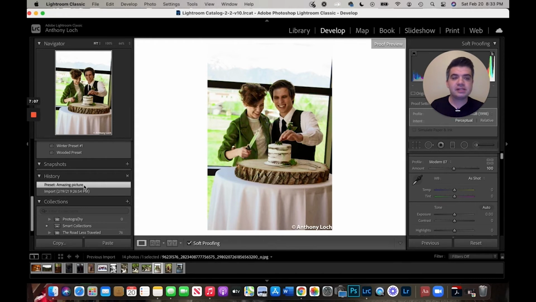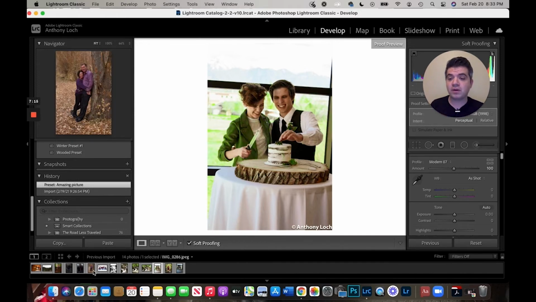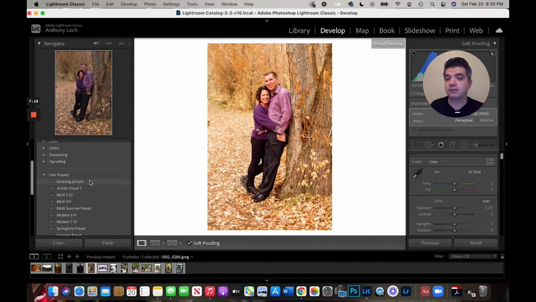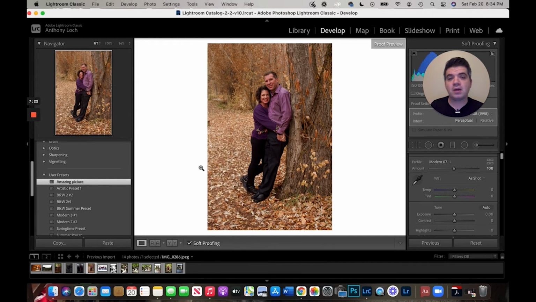So this is just another example of how presets can work for some photos, but may not work for other photos. We'll go to a photo that the amazing picture preset may not work for. As you can see, it does work for it, but at the same time, her skin is a little orange. So you may want to go in there and do some careful manual edits if you were to use this preset.